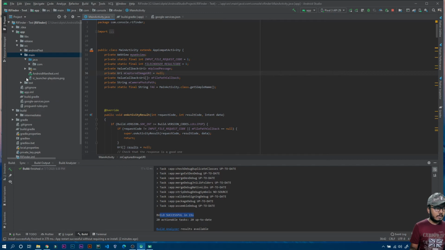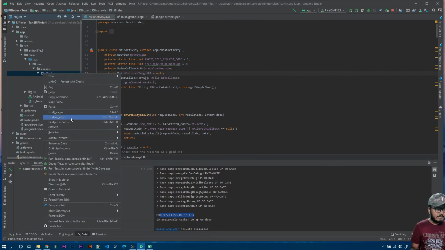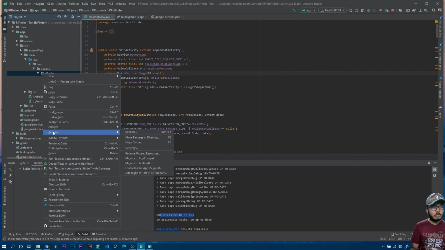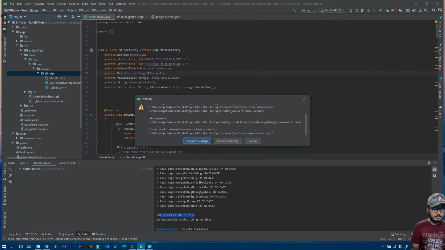Now under this java you can clearly see we have com, and under this com we have console. Now under this console we have refiner, and under this refiner we have all the Java files, right? So this is the package name com.console.refiner. Assume now we are going to change the refiner. Just right click on that, then click on refactor, or you can just mouse hover on the refactor, then click on rename. Okay, and then click on rename package, and yeah, that's it.